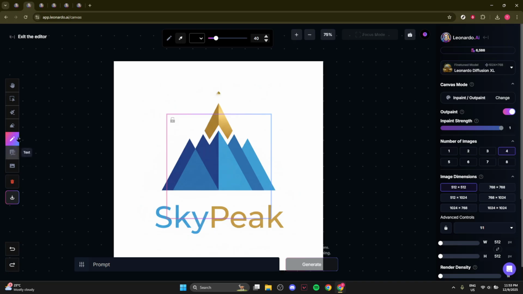If you find it needs a bit more tweaking, maybe the color's not quite right or the contrast needs adjusting, go ahead and refine it. Use the tools available to make any additional adjustments until you're satisfied with the result. And there you have it. You've successfully edited your photo using Leonardo AI.